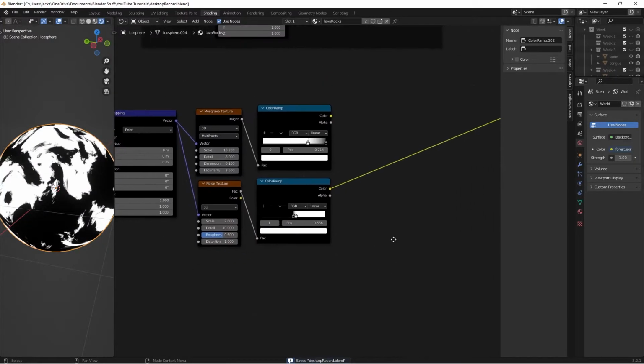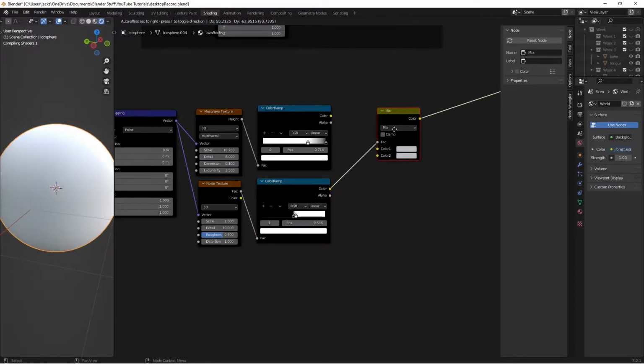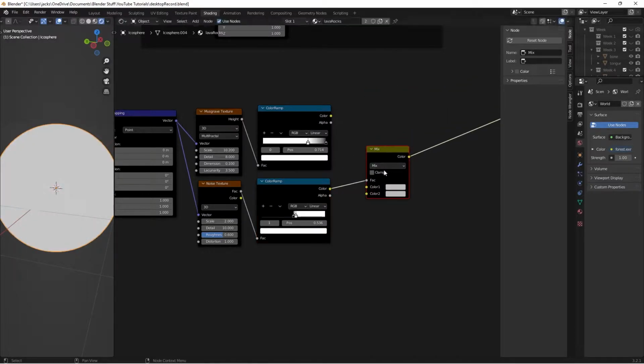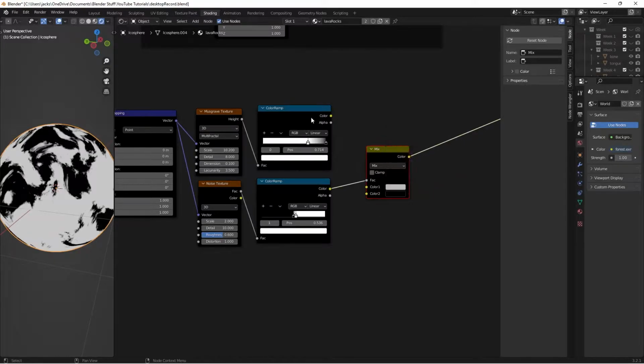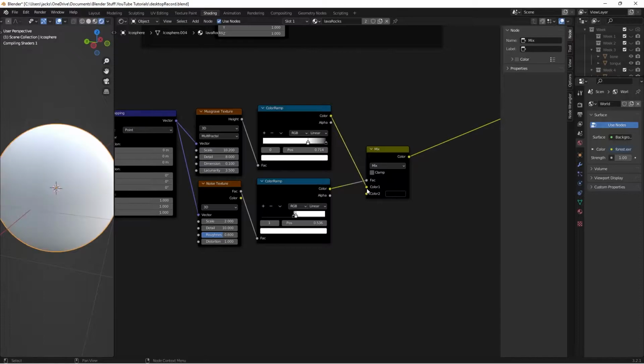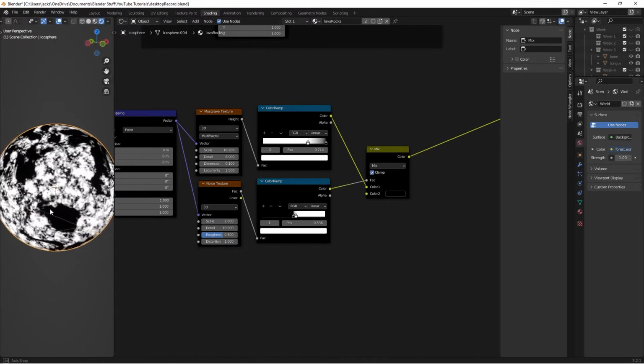Anyways, now that I've explained that, we're just going to mix these together using the bottom one as a factor. So let's Shift A, search up a mix RGB right here. We're going to take the color from this color ramp and plug it into the factor. Control Shift left click to preview this mix node. We're going to take this bottom value, switch it to a black, switch the color from the Musgrave texture color ramp into color 1, and we're going to go ahead and check the clamp box here like this.